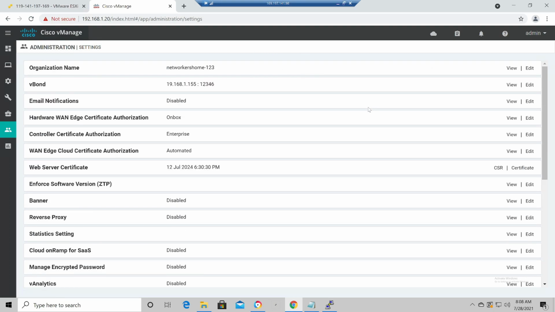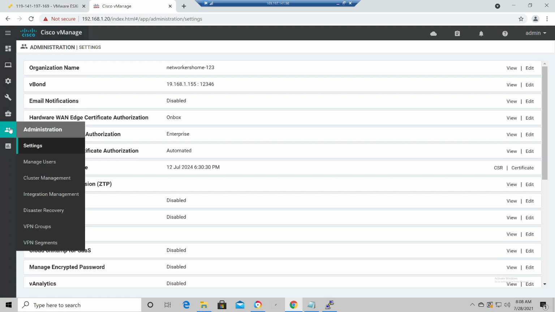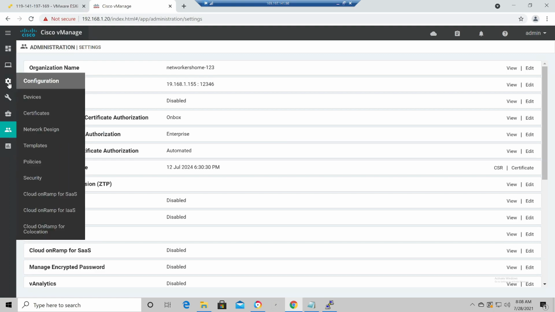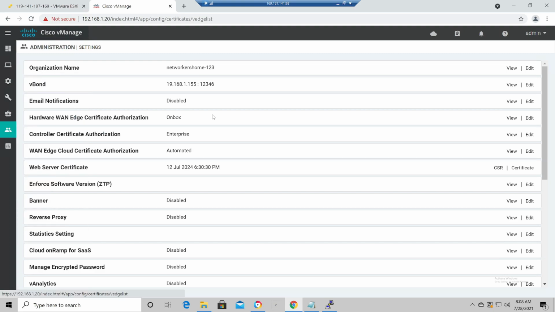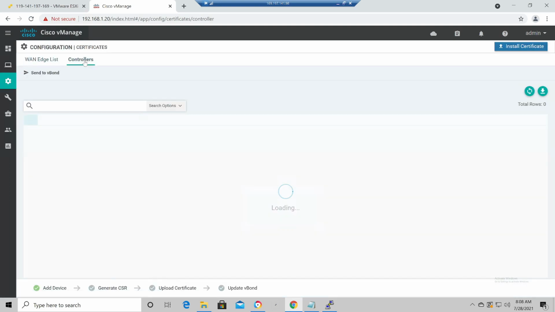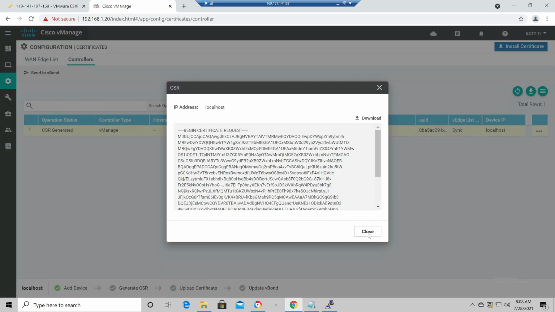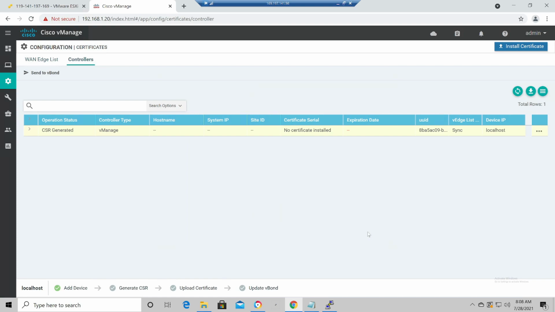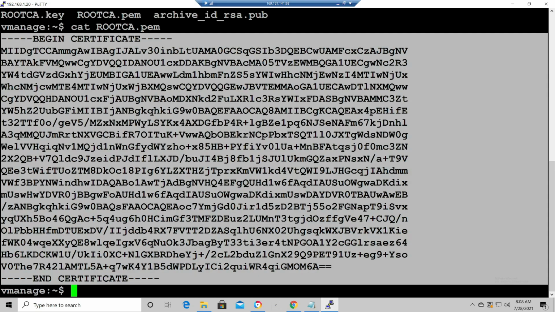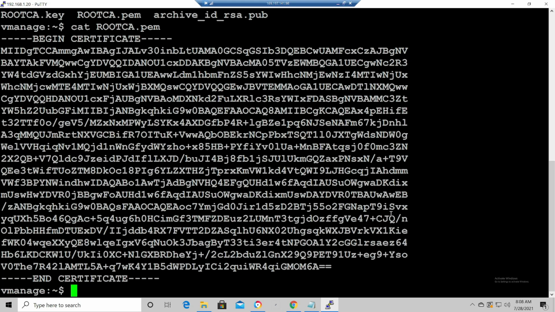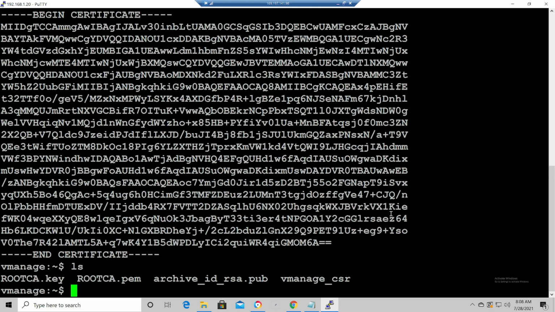The next step that I want to do here on Vmanage is I want to go to certificate, controllers. I want to generate a request, CSR request. This is my CSR request. I should have another file here because I'm sitting on Vmanage, and Vmanage is also the root CA server. So vmanage.csr file is created, right?